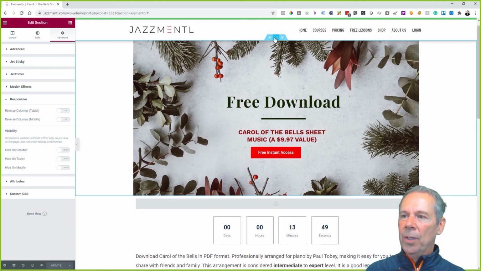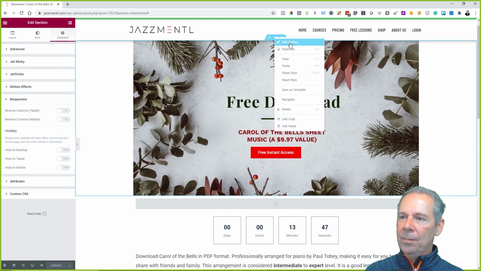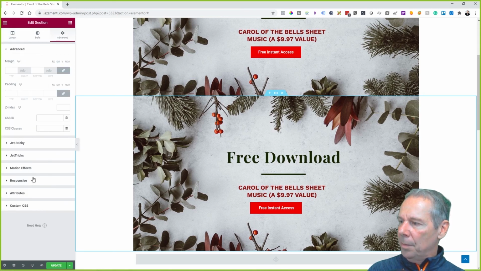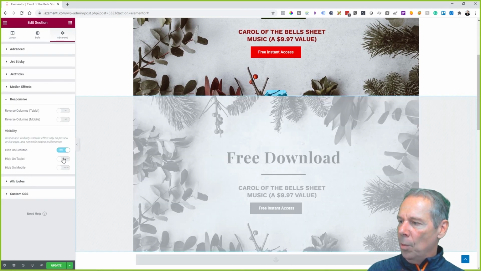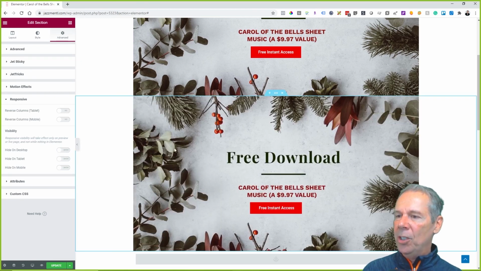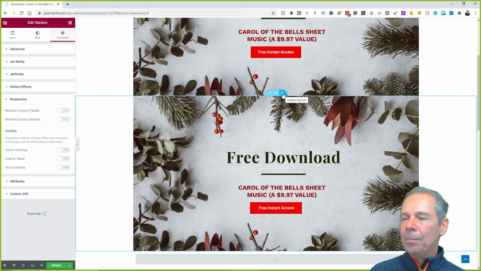So what I would do is I would just duplicate the section, change the background image to like a 360 by 600 for mobile. And then in this area, I'm just going to say hide on desktop and tablet. And that means it'll only show for mobile. So if you actually look at the mobile view, that's the one that will show. But I'm not going to go through the creation of that image. I think everybody gets that.